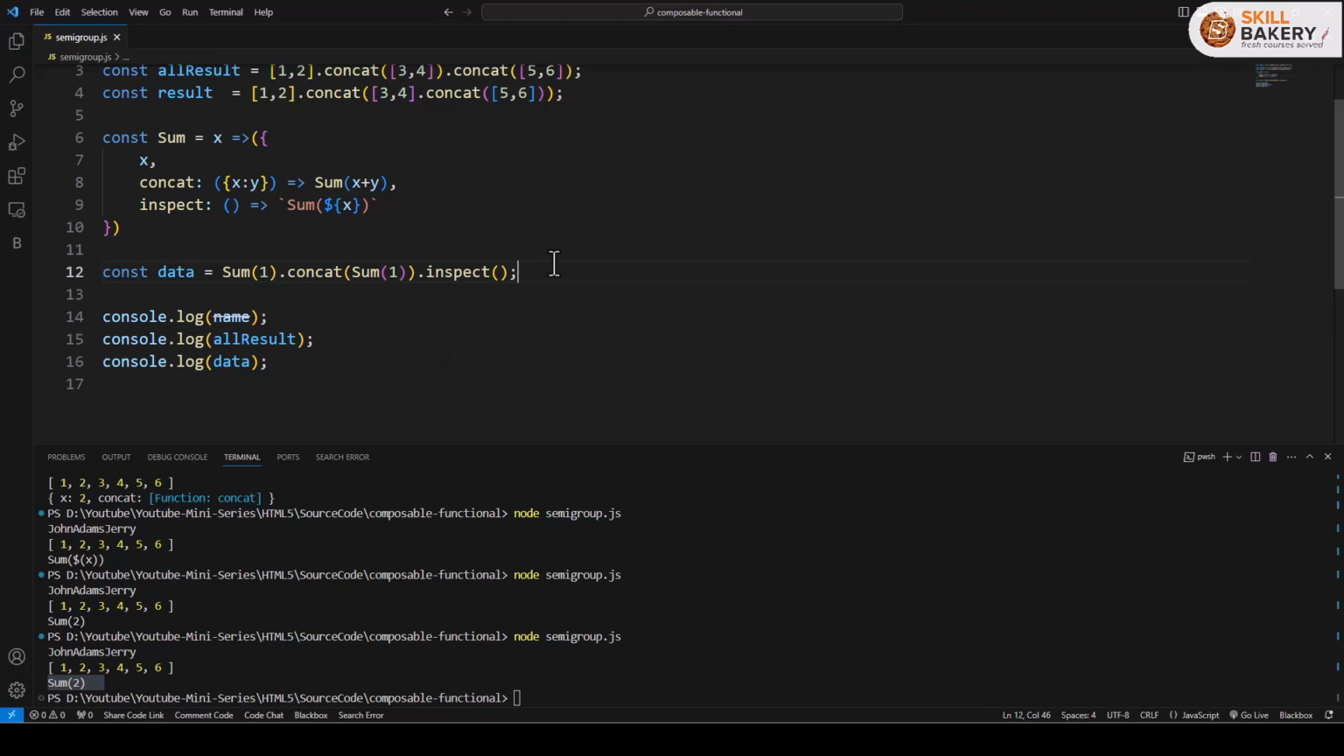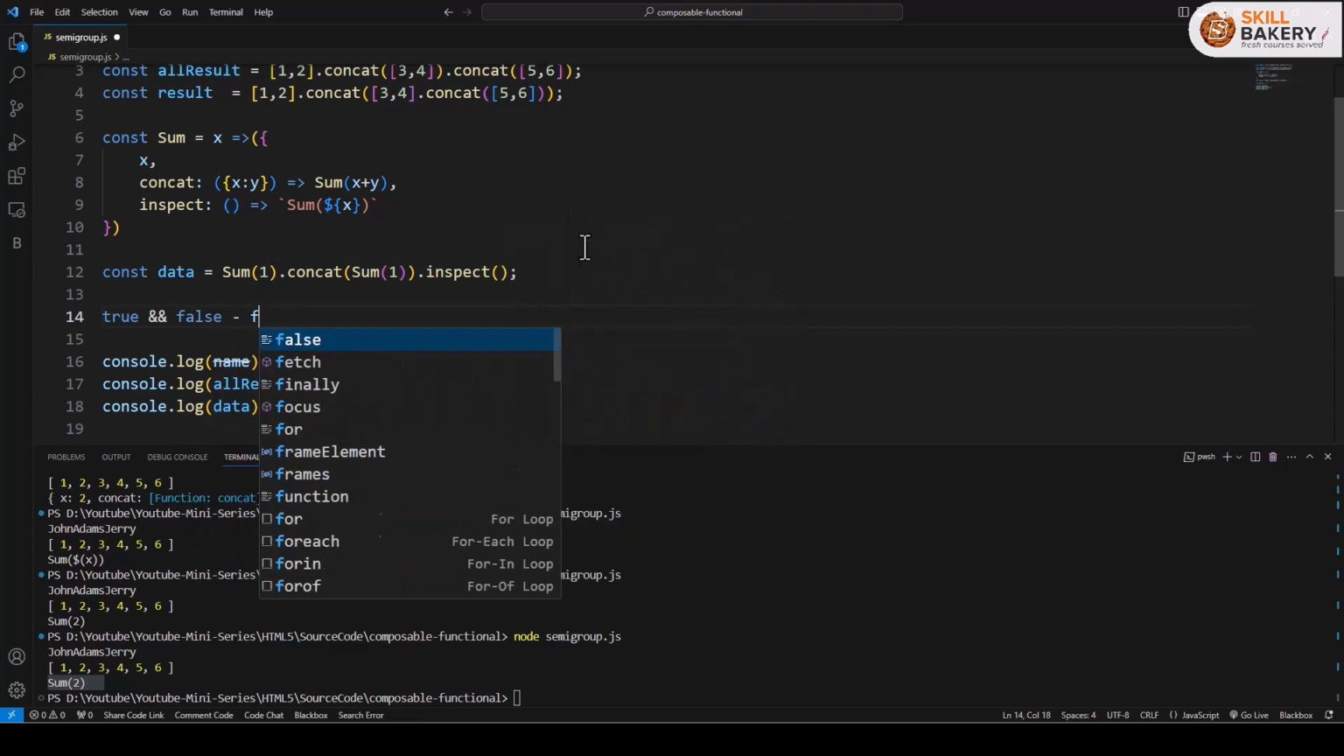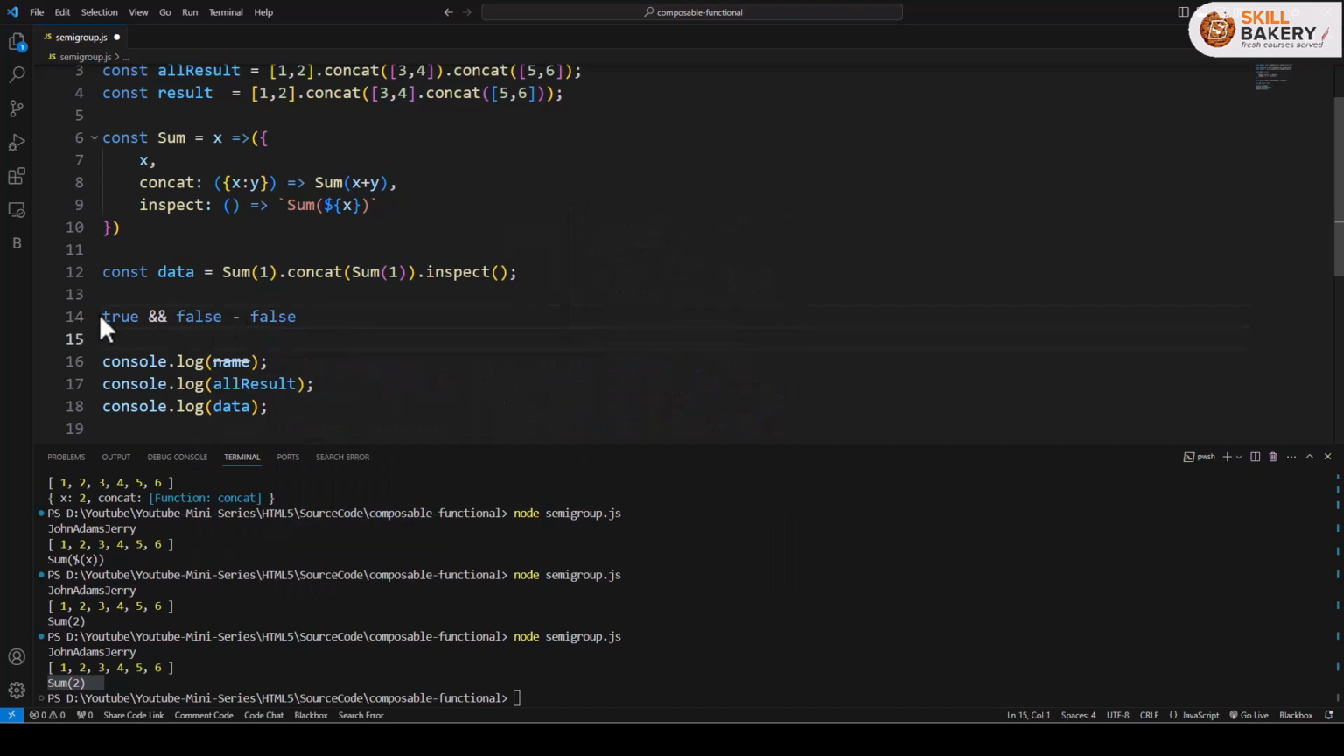We can go ahead and create similar semigroups for Boolean types as well. For example, if I go ahead and say true and false, the result of this, we all know, is going to be false. So here you can see we are combining 2 or concatenating 2 and getting 1 as the result of it. Similarly, if I go ahead and say true and true, the output of this is going to be true. So again, here also we have this concatenation going on, and this is going to yield 1 result as the output. So for this also, we can have a semi-group defined.